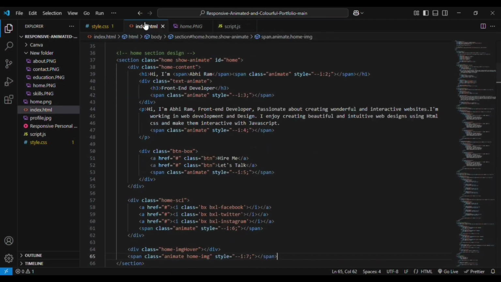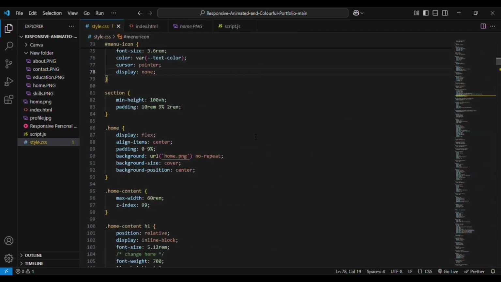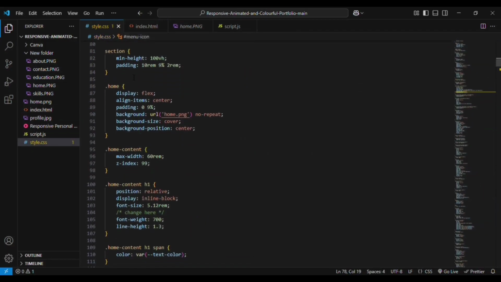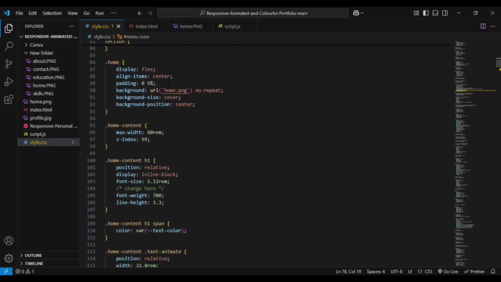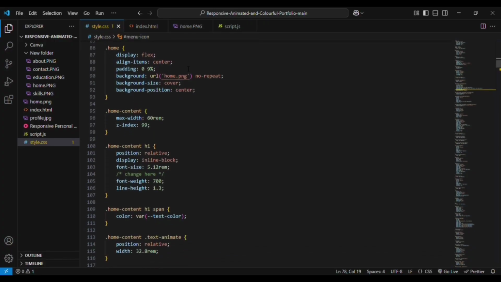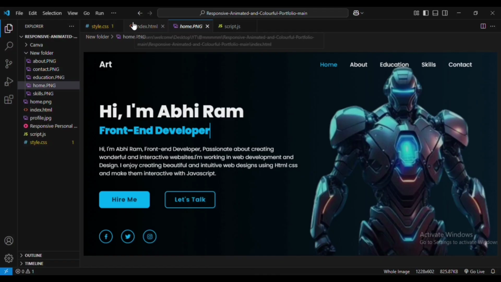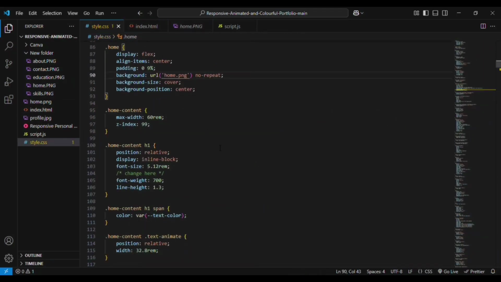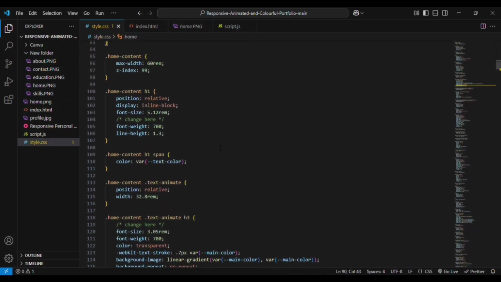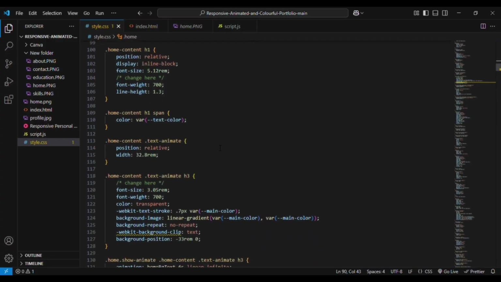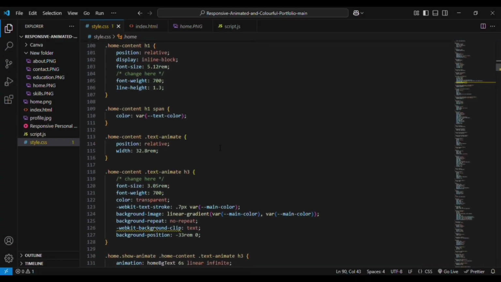Then the section starts. For the section we are adding minimum height and padding. For the home section I'm adding display flex, align items center, and I'm adding the background image using the URL. And you can see the background image, this is the background image that I've added. Then we can go to the home content. Maximum width is given, z-index, and for the h1 element we are adding the position.